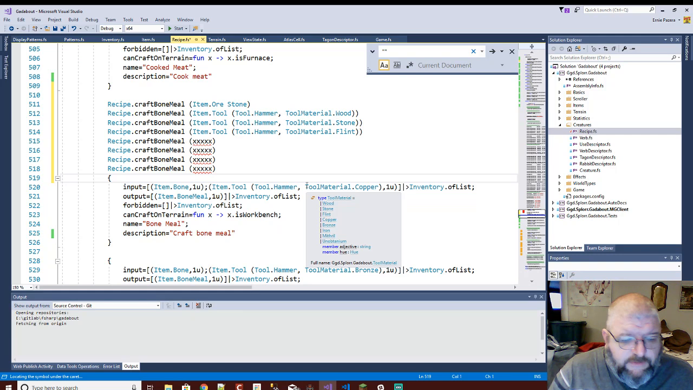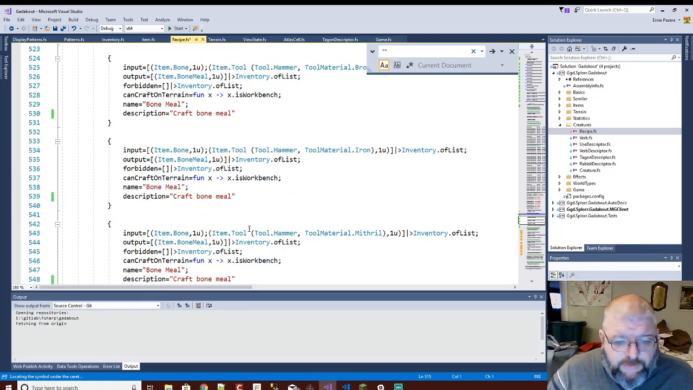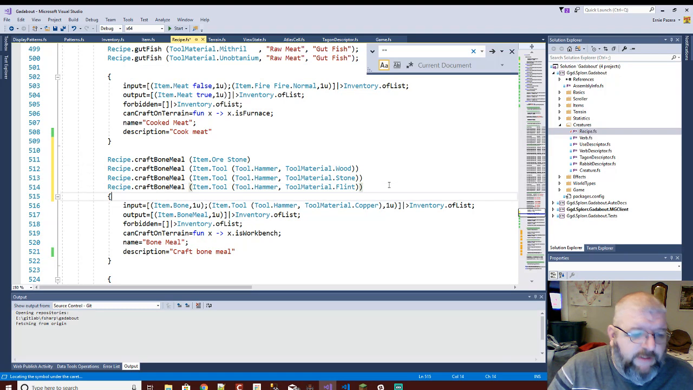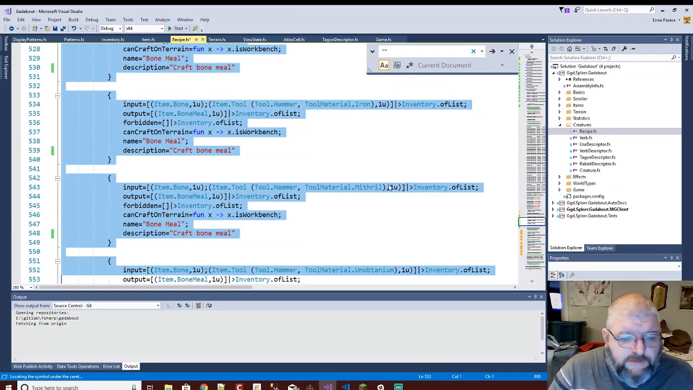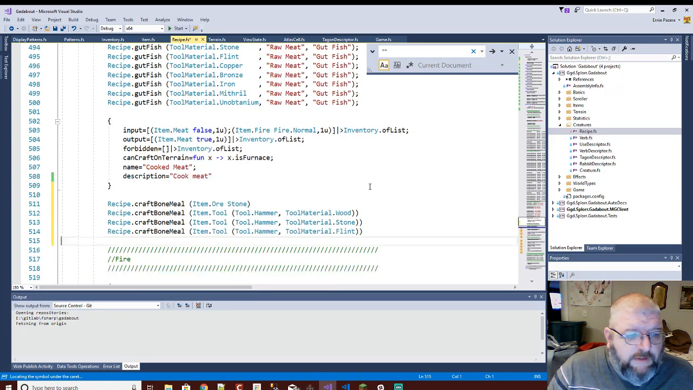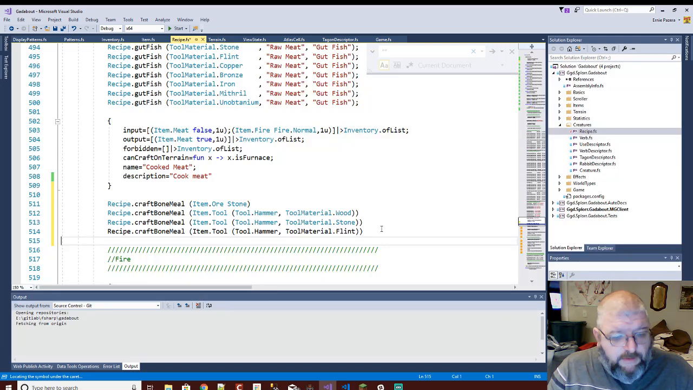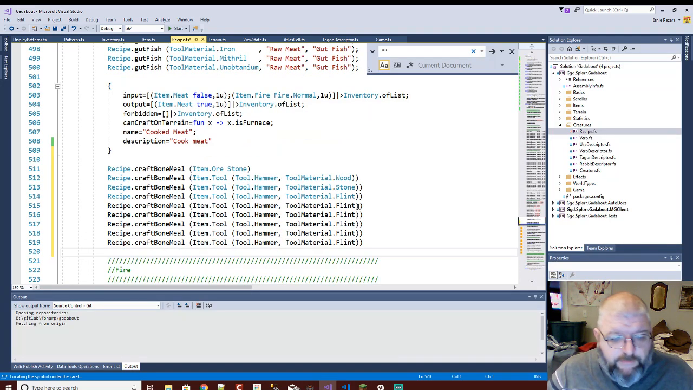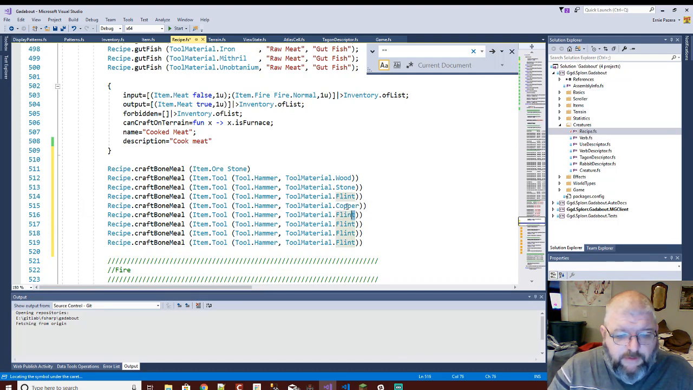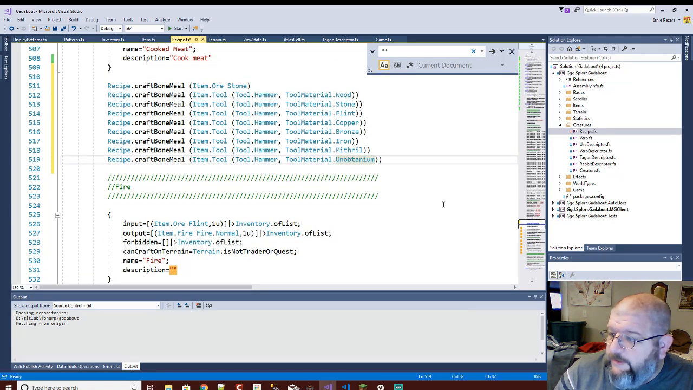That's the flint. So really here, the rest of this is copper, bronze, iron, mithril, and titanium. So I probably just get rid of these things. Copper, bronze, iron, mithril, unobtainium. Copper, bronze, mithril. Look, got iron. Be sure to put iron before mithril for some reason. And unobtainium. And this is much, much, much, much better.